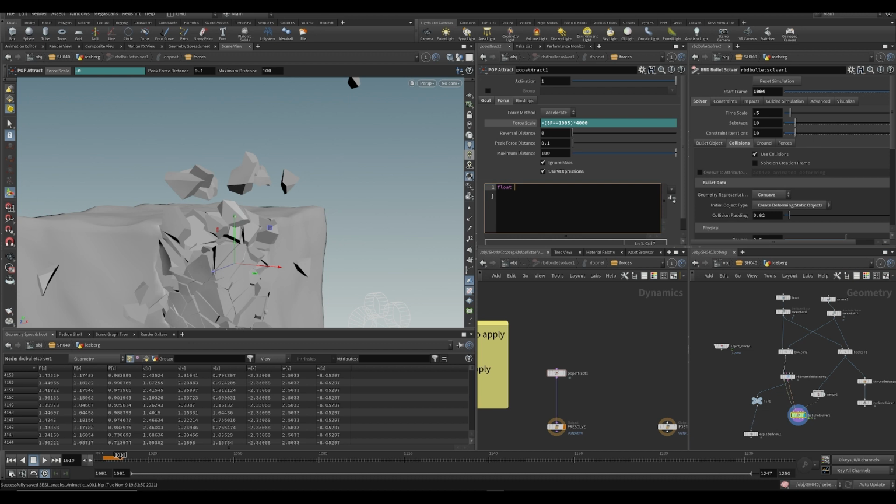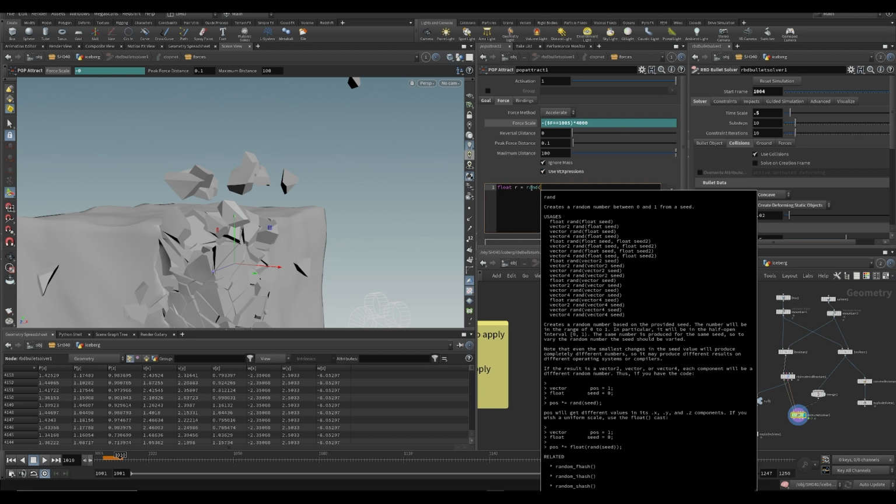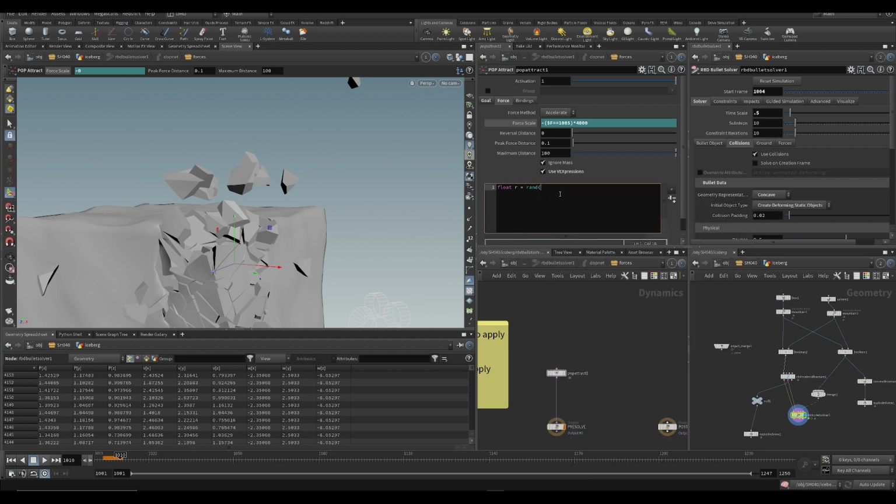If you type float, it will create a variable, and this will be a holding variable. Let's say we call it R for random. Easy, right? Equals, and we're going to call a function, rand, open bracket. If you open this, you can see a tooltip: creates a random number between 0 and 1 from a seed. So we need to give it a seed. Let's say point number, ptnum. So now this R value will be a random number for each of these individual points.